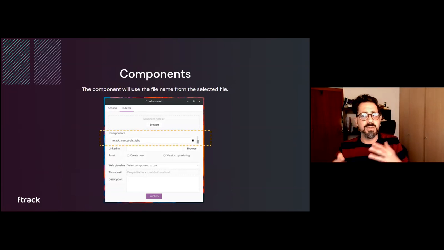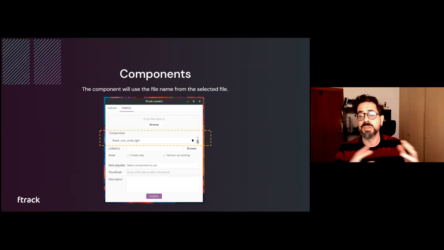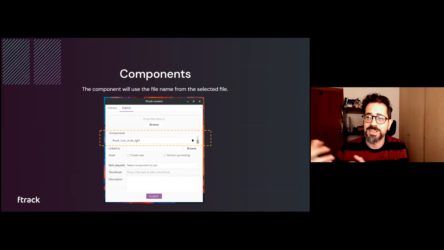Either way, whether you have been dragging and dropping the files into the interface, or selecting them manually, the end result will always be the same: components. For each file that you have selected, and you can have as many as you like, it will create a component entry in the Connect interface, which later on will be translated into a component in the version itself. By default, components get their name from the file that you selected, excluding the extension. The file name will be used as the component name.